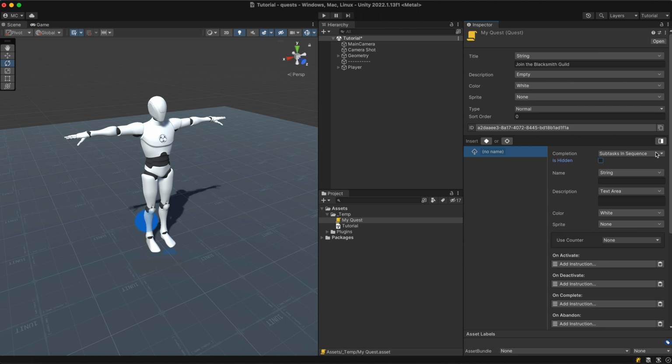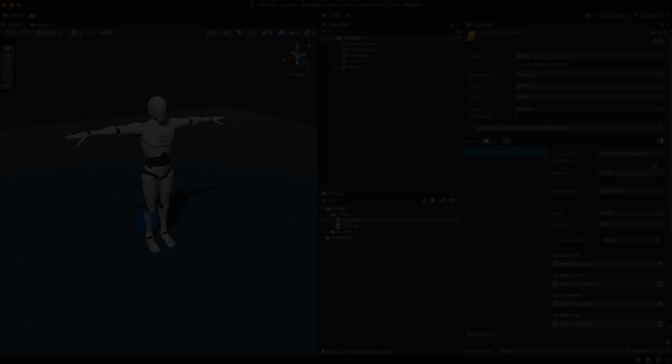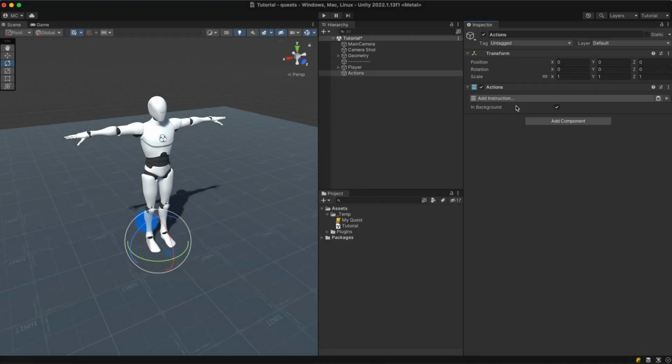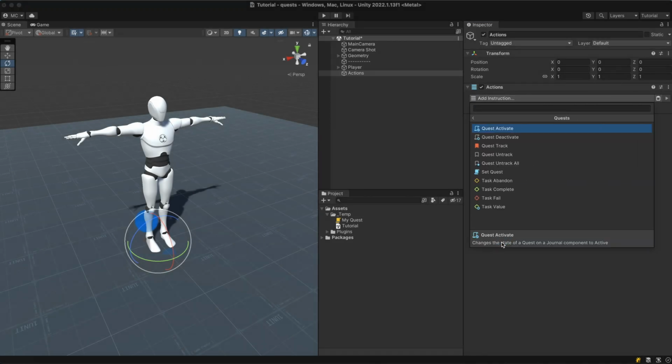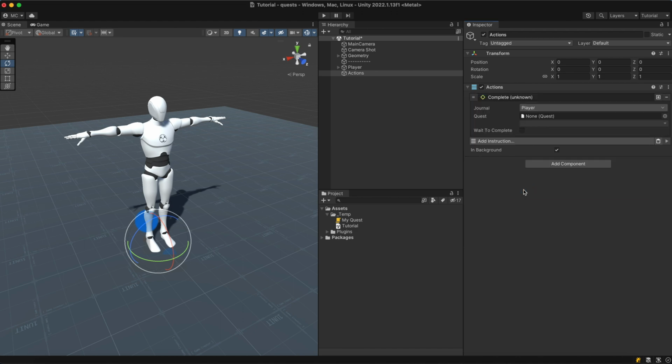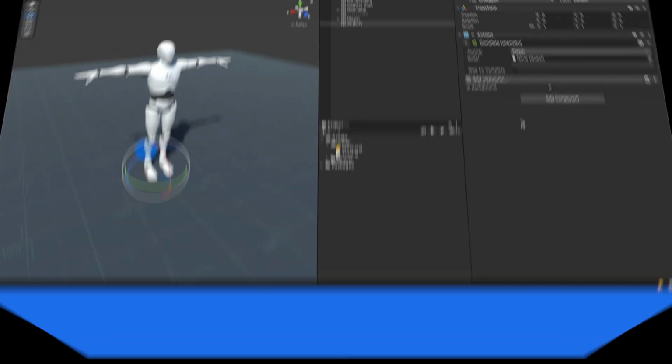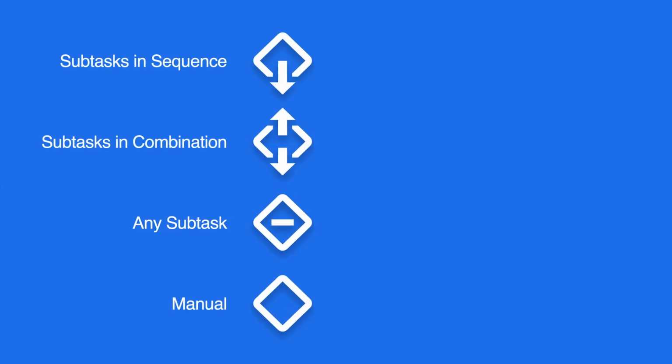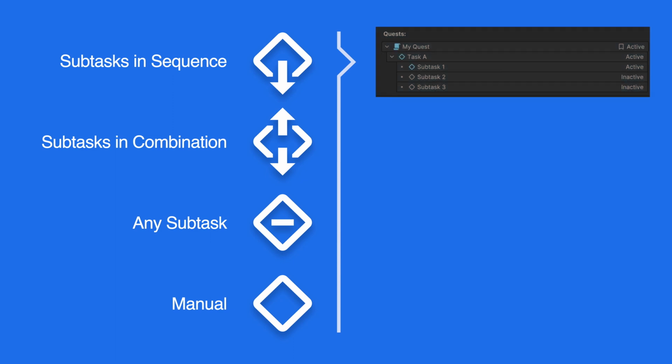The Completion field defines how this task and its children behave. A task with no children can be completed using the instruction Complete Task. However, if a task contains subtasks, the Completion field determines how a task behaves. There are four different options. The Subtasks in Sequence is the default one and the most commonly used.